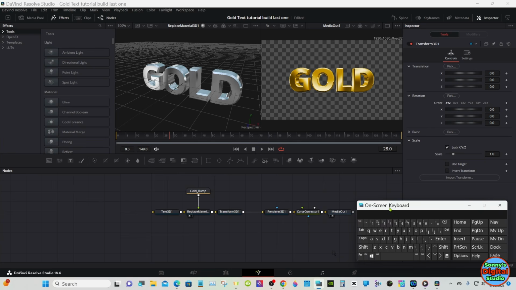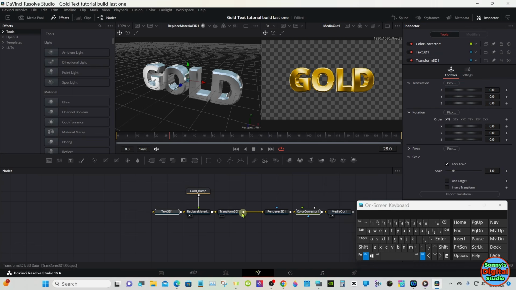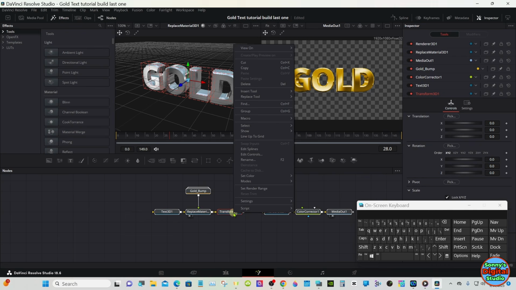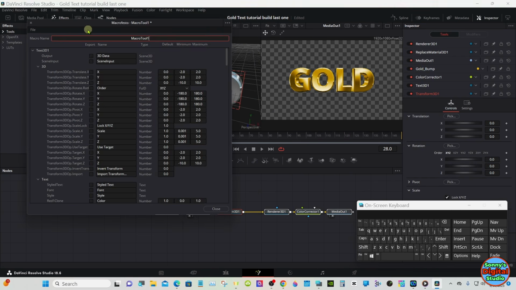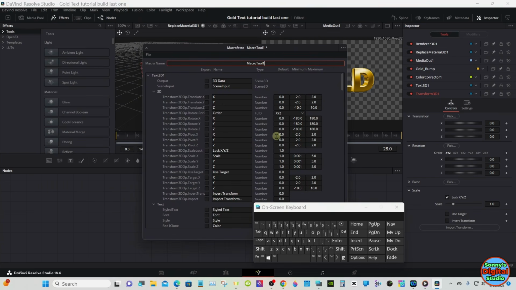Okay, let's start with hold the control button down on the keyboard. We'll start with the text node, color corrector, transform, then A for all. Right click on any one of these nodes. Go up to macro, create macro. Give it a name.